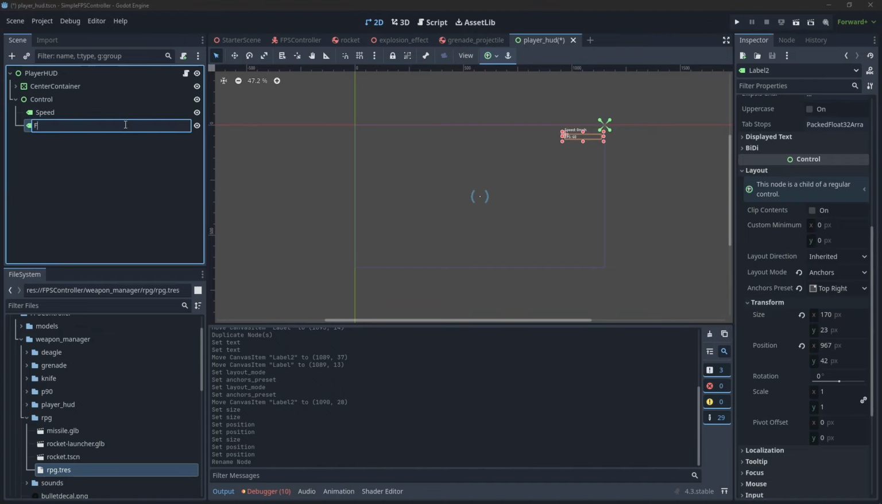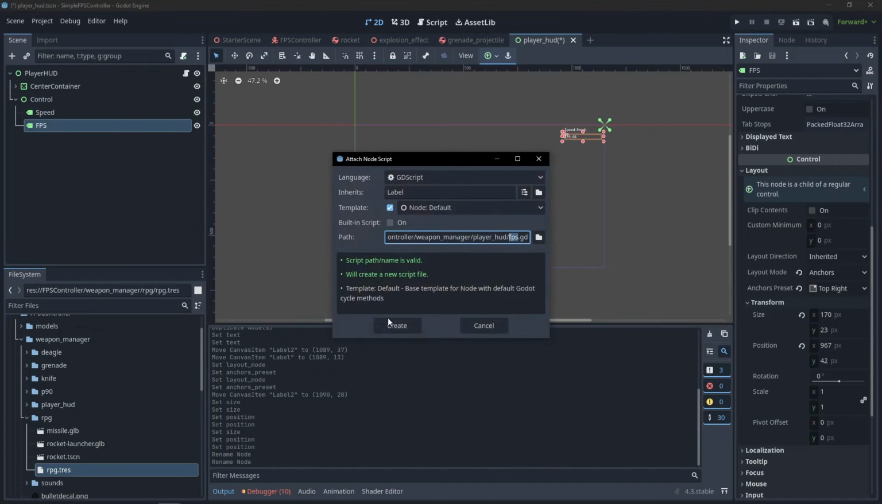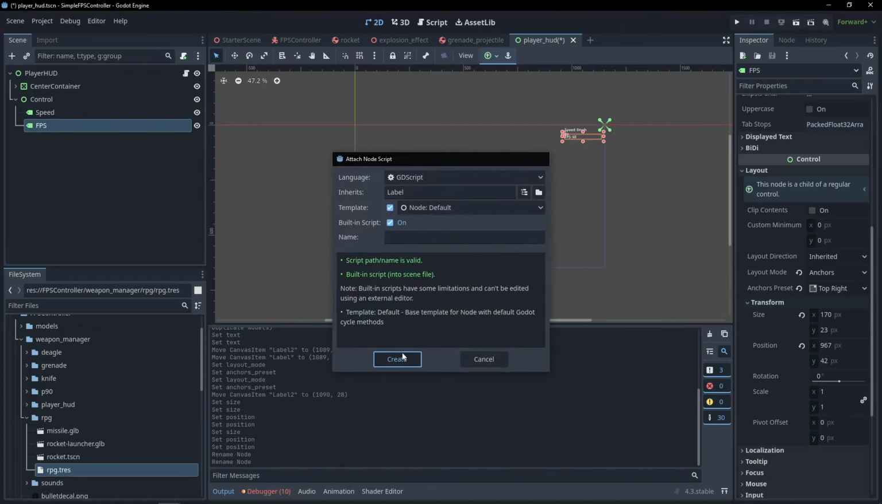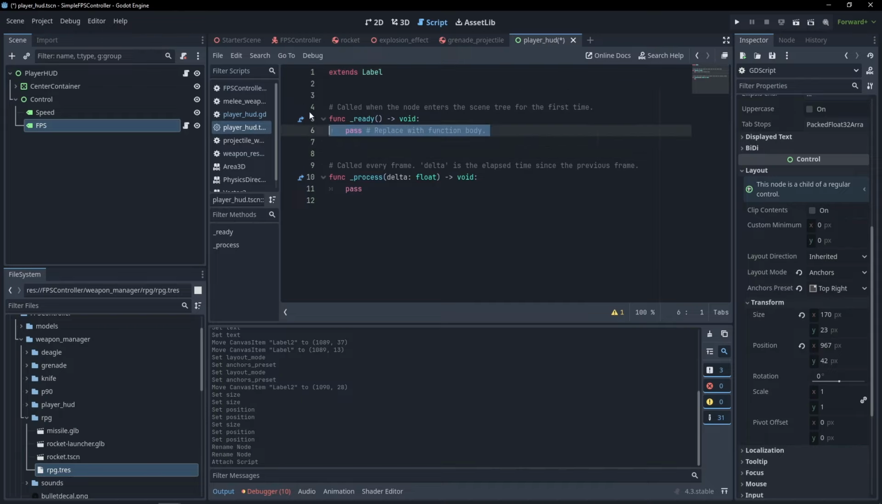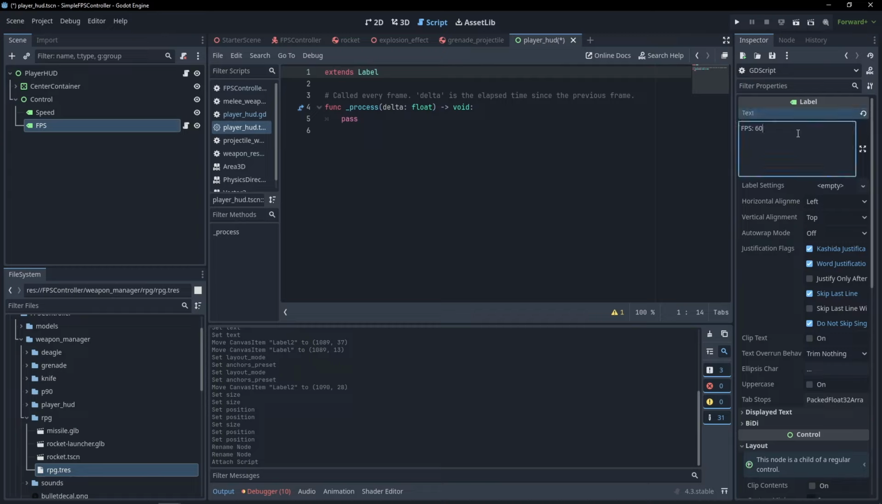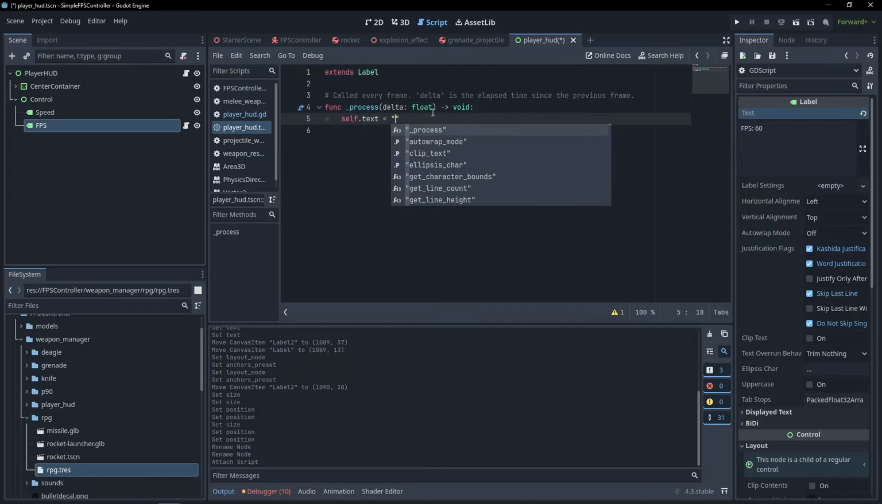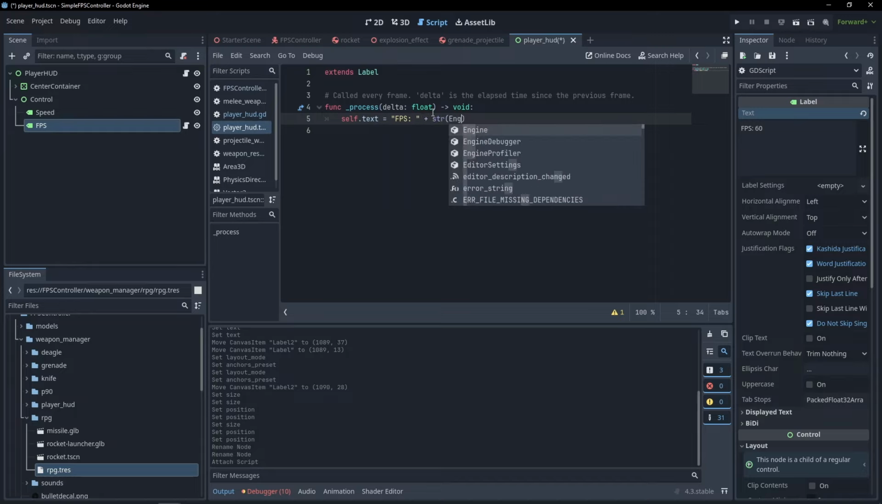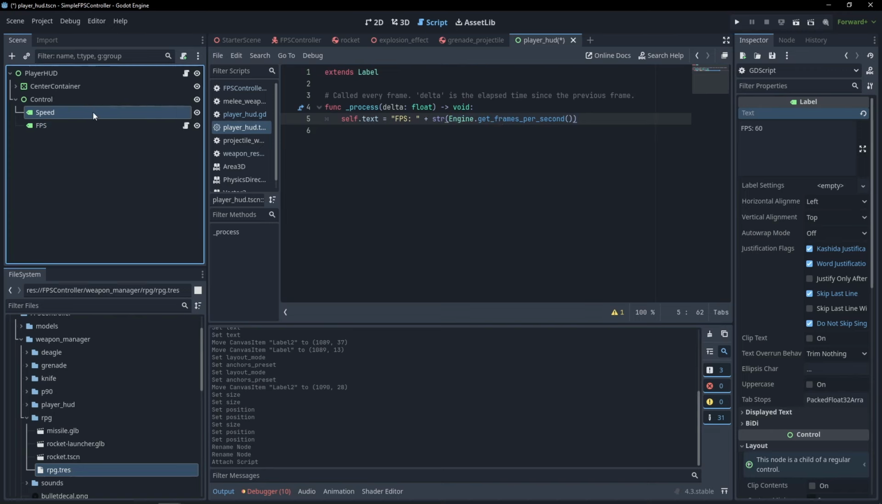So, let's call it speed and FPS. And I'm just going to add very simple built-in scripts on these. To get the game FPS, you could just go self.text equals "FPS: " plus str(Engine.get_frames_per_second()), and then that will update this label and show the actual FPS in game.